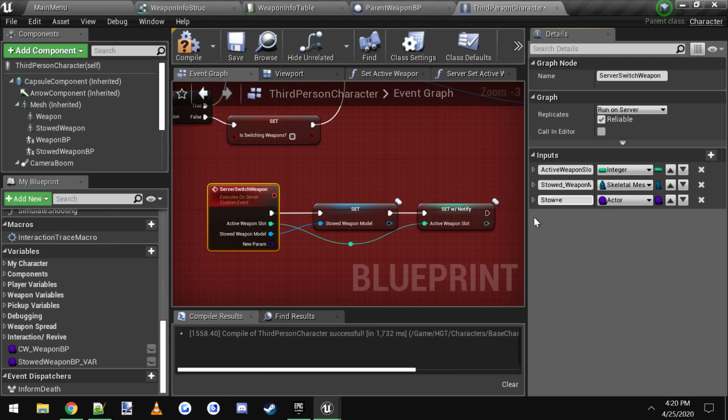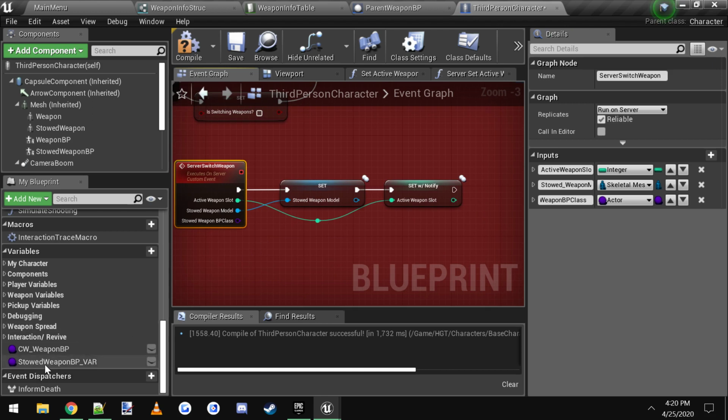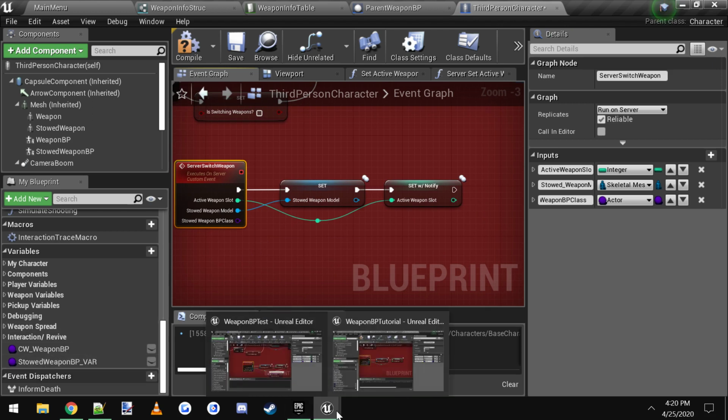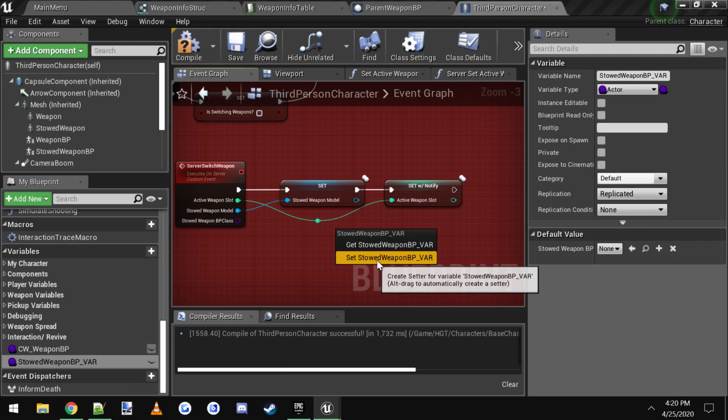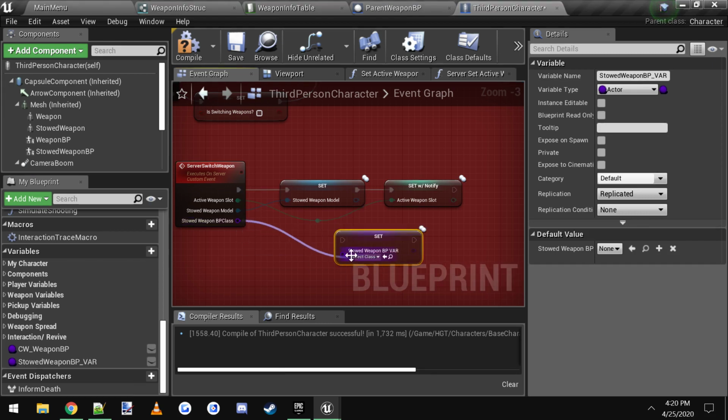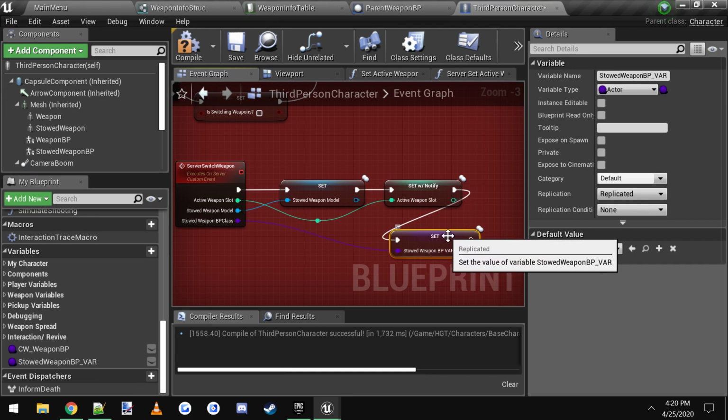Stowed weapon BP class. It's a big one, but it'll be okay. So then once we have that, all we have to do is set the stowed weapon model to whatever this is, then connect it up. But we also want to make this stowed weapon variable's replication condition skip owner. So set it to skip owner and replicate, and we're good.